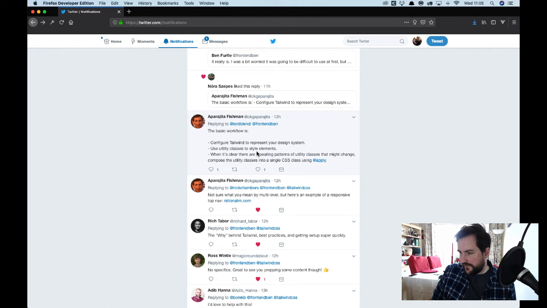Parajita, basic workflows: configure Tailwind to represent your design system. Yeah, absolutely 100% agree with that. Use utility classes to style the elements, but if there's a clear repeating pattern of utilities, might change to composing utility classes into a single class using @apply. Yeah, absolutely 100% agree with all that.